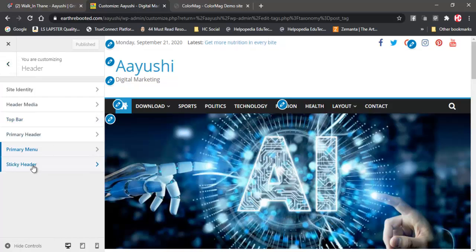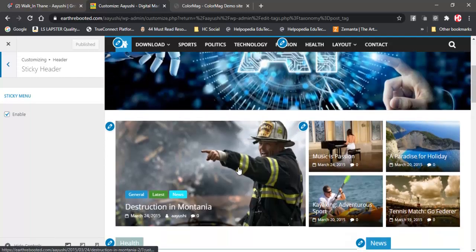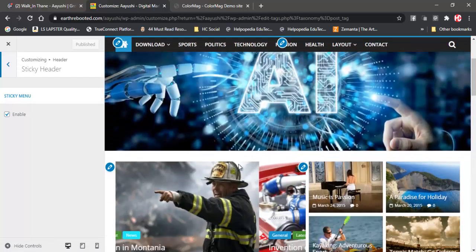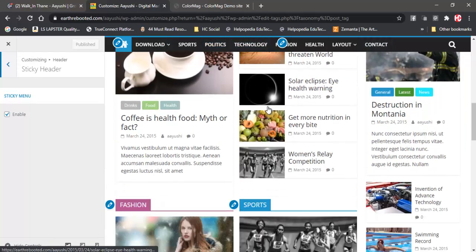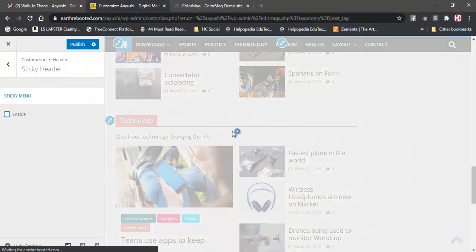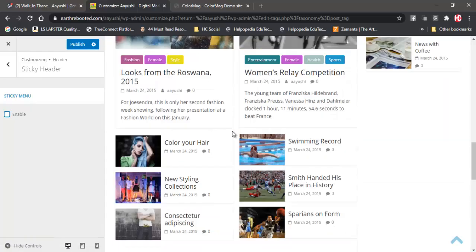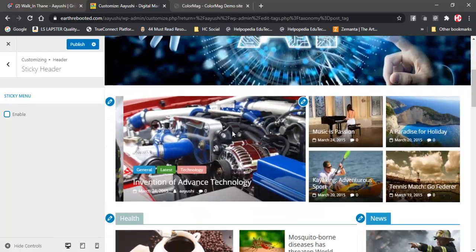And then over here, sticky header. So sticky header we always keep enabled. What happens is that whenever we scroll the page, you can see this menu is sticking over here. Even though we are scrolling our website, this menu stays over here. That is called a sticky menu. Now if I uncheck this option, then whenever I scroll the page, the menu will also go along with the page. See over here, the menu is going away.